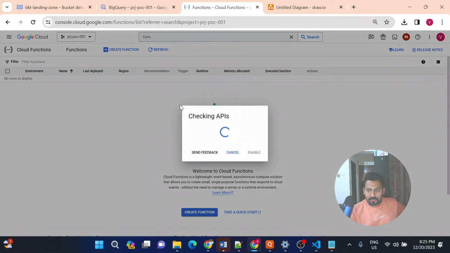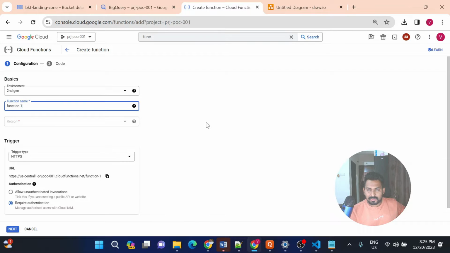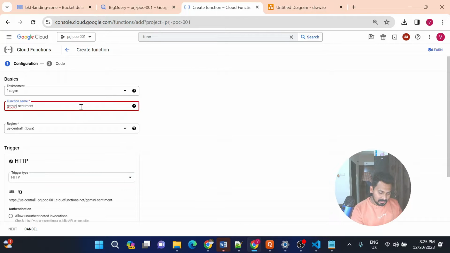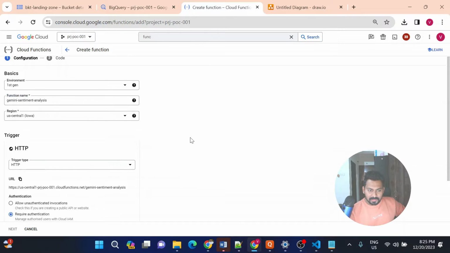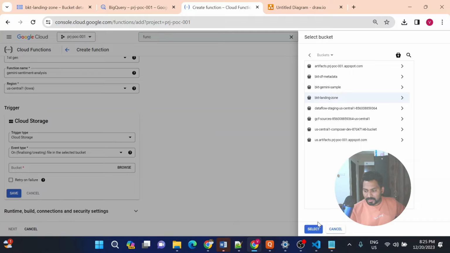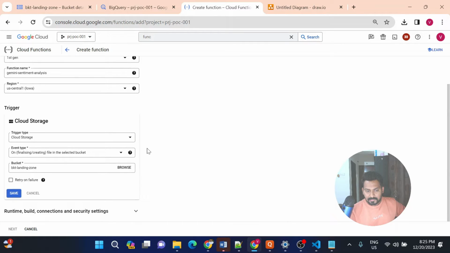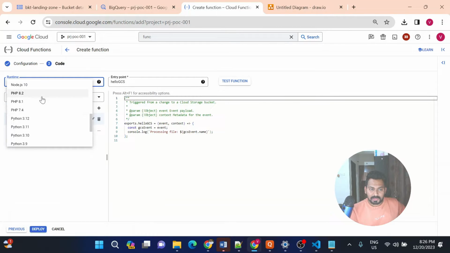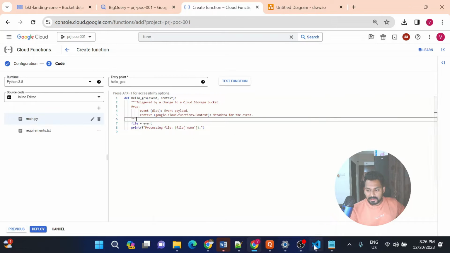Now let me create a new cloud function which should get triggered whenever a support chat conversation file is uploaded to the storage bucket. I'll create first generation, Gemini sentiment analysis, and give the name. I'll be using cloud storage. This is the important part: we'll be using a storage trigger, triggering this cloud function whenever a file is uploaded in the storage bucket. But which storage bucket? We'll select the landing zone storage bucket. Let me save it and then go to the code. Here we'll be using Python 3.8, and the code, as I said, we already have.